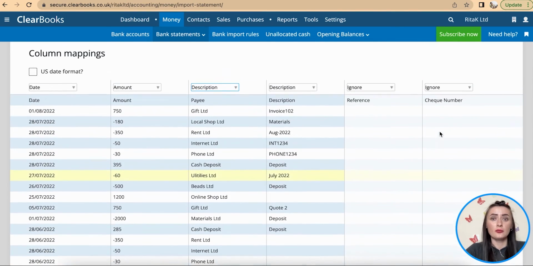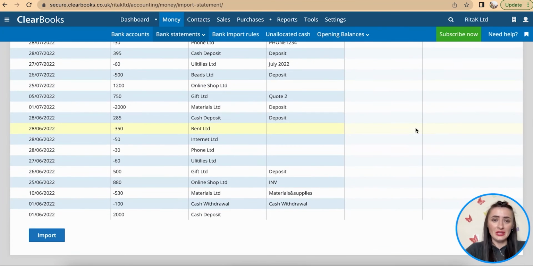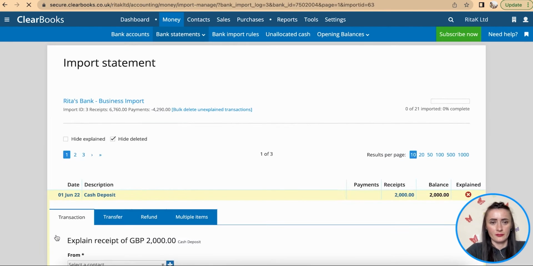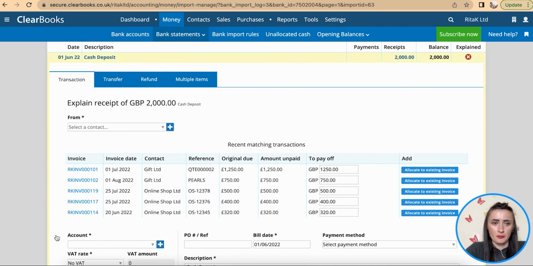So we need to do mapping before uploading statements, and we need to do this mapping only once. Going forward, the system will not ask you to map for this particular bank account. Okay, and click import. Now the transactions have been imported and we need to allocate those transactions in our accounting software. So let's start from the top.